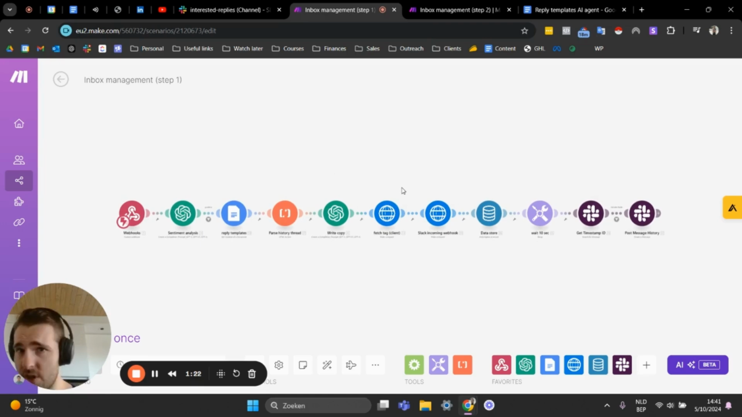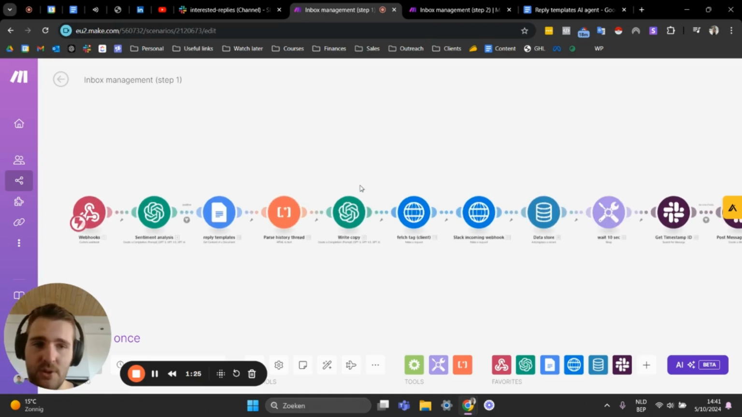So that's the thing. I'm just going to explain from a high level view my thought process on how all these modules play into each other. And then you can just do your own thing with it.